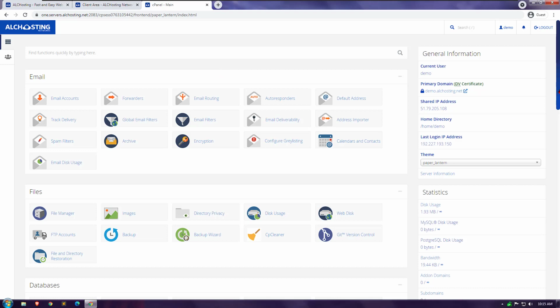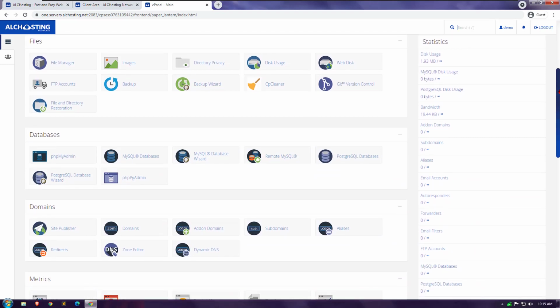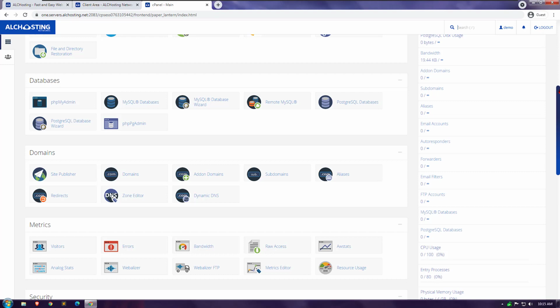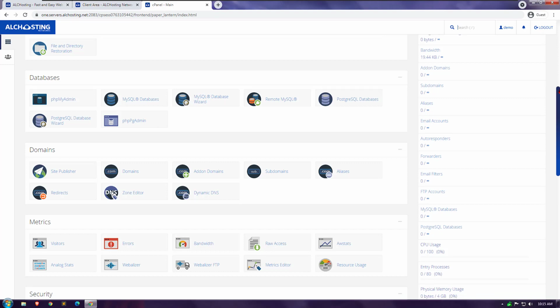How to park a domain in cPanel. This demo assumes you've already logged into cPanel and are starting on the home screen. Now let's learn how to park a domain.